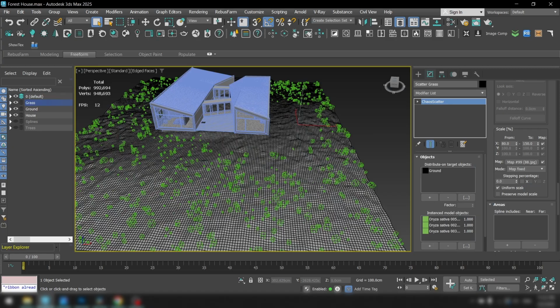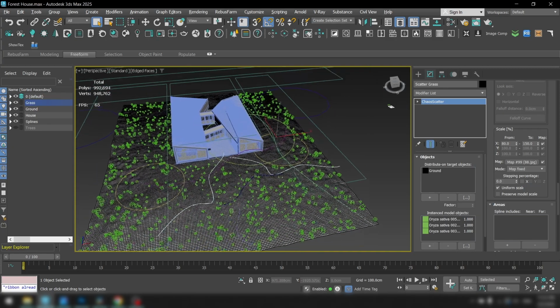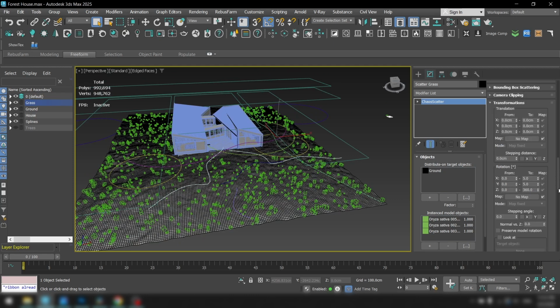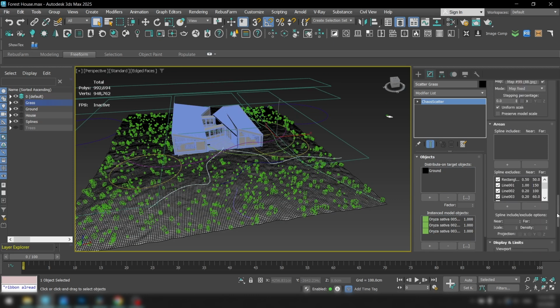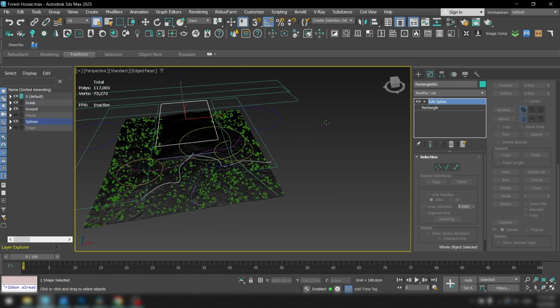Now let's talk about the splines. If I open my splines layer, you can see that I have a bunch of splines here. I need them to tell my scatter where I want or don't want my grass to be. In the Area tab of my scatter, I can choose the splines where my grass won't be scattered. For example, here is the rectangle spline. I placed it where my house is supposed to be so that my grass won't be scattered here.